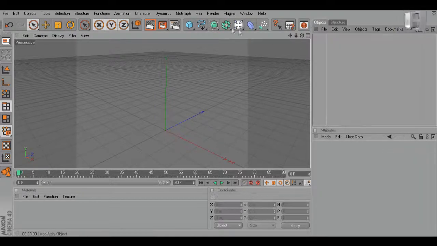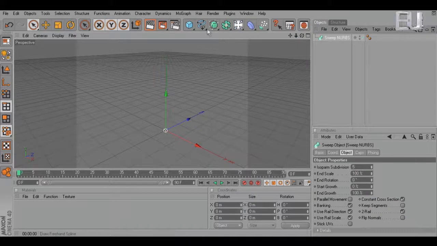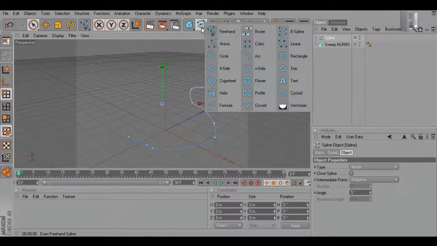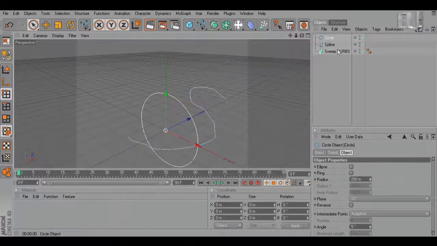Loft NURBS is used to create an area between your splines. We use Sweep NURBS to create a pipe. We need two splines: one for the way the pipe is going and the second for the circuit of the pipe.